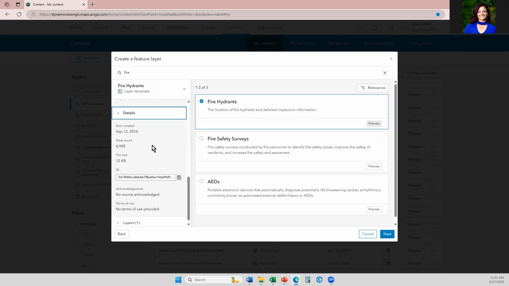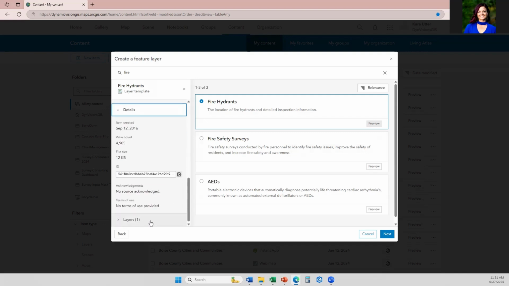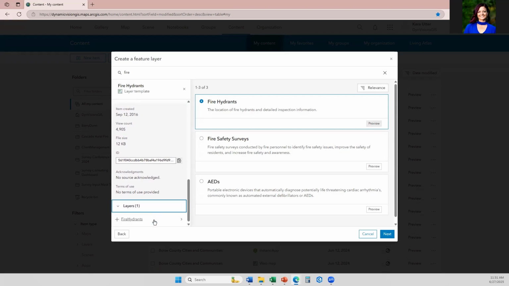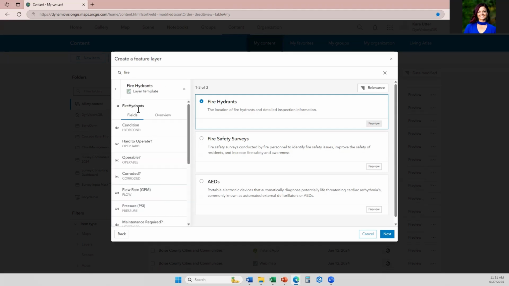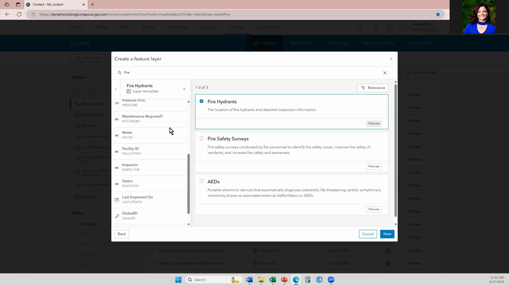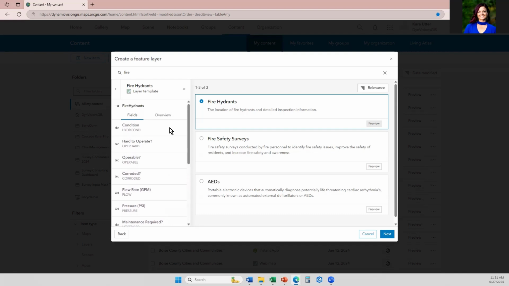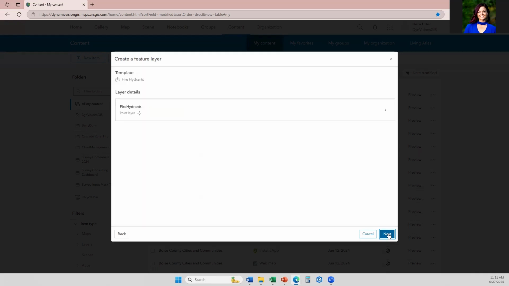There's a few things that are showing here. And one of the things you will want to pay attention to is the layers. When I expand the layers, you can see we only have a fire hydrants layer. And when we click on that layer, here is where we can see these industry standard fields that are already going to be created for us so that we don't have to. Now I am going to click on next.